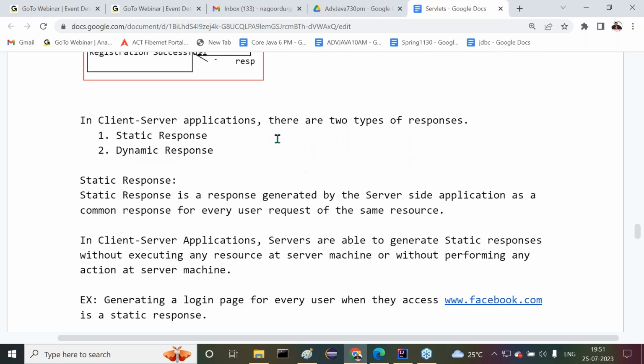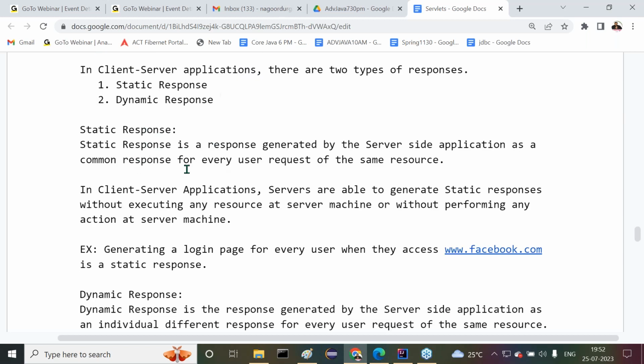In client server applications, there are two types of responses. What are they? One is the static response, and the other is the dynamic response. What is a static response? A static response is a response generated by the server side application as a common response for every user request for the same resource. The request is coming for the same resource, the same resource is shared with every user, and every time the response is the same. An example is given there.